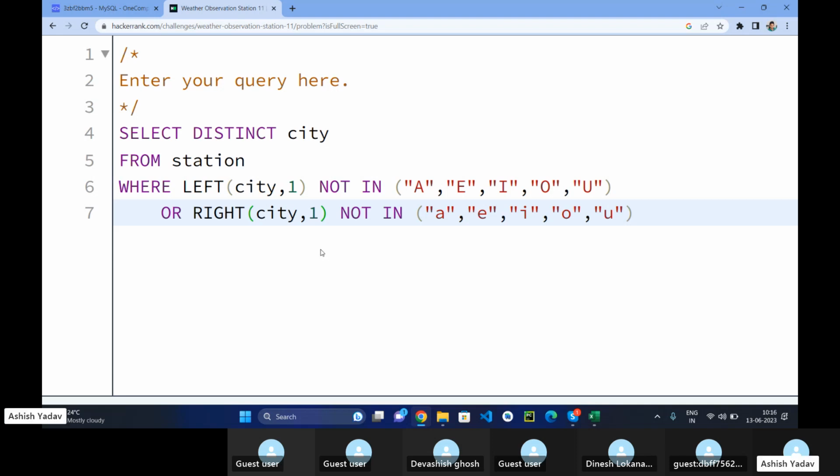So one is left, right? This one indicates the number of characters you want from the left. If I put two here and the city name is Bangalore, BA will come. If I put only one, only B will come. Same with the right also. From the right, it will select that number of characters. In Bangalore, it will be E. If I put 2 in Bangalore, RE will come.